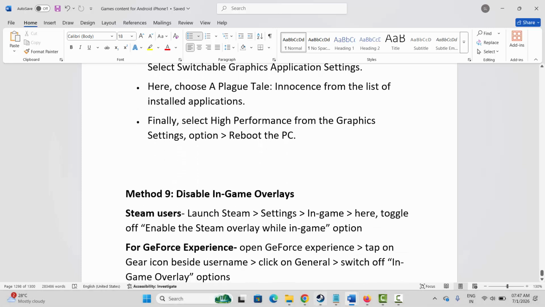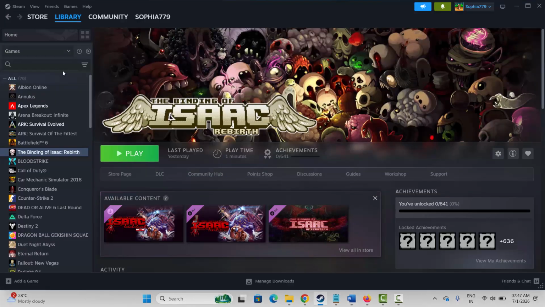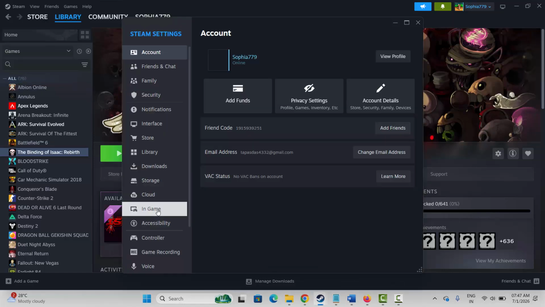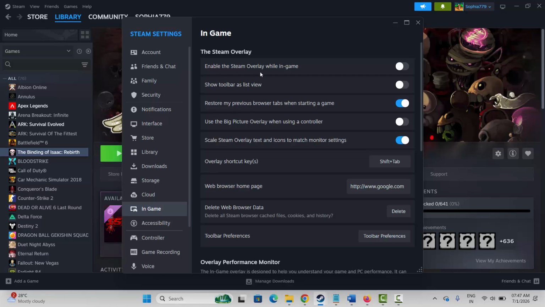So Steam users, go to Steam, click on Steam option, click on settings. After that, click on in-game and here enable the Steam overlay while in game option. If it is enabled, you have to click on it to disable it. Once you disable this, launch the game and check.